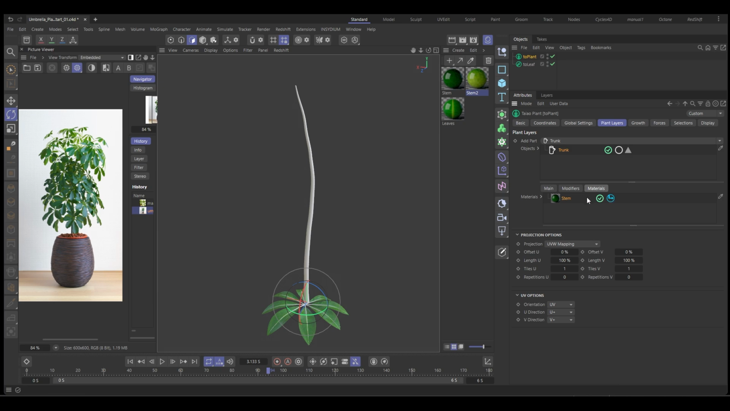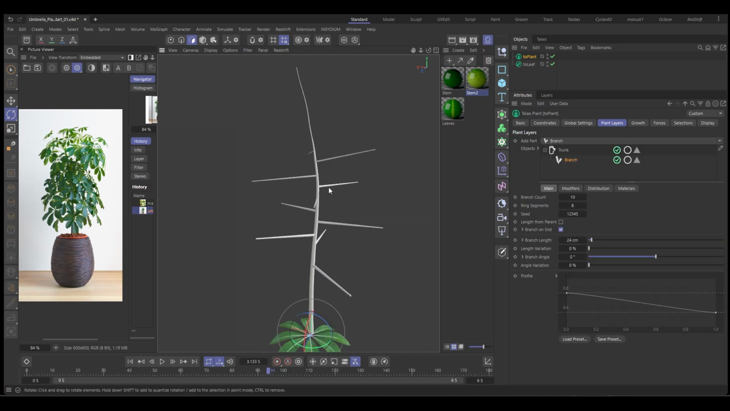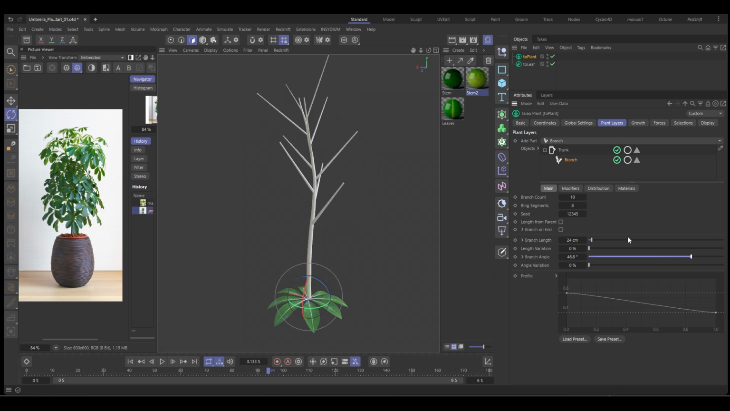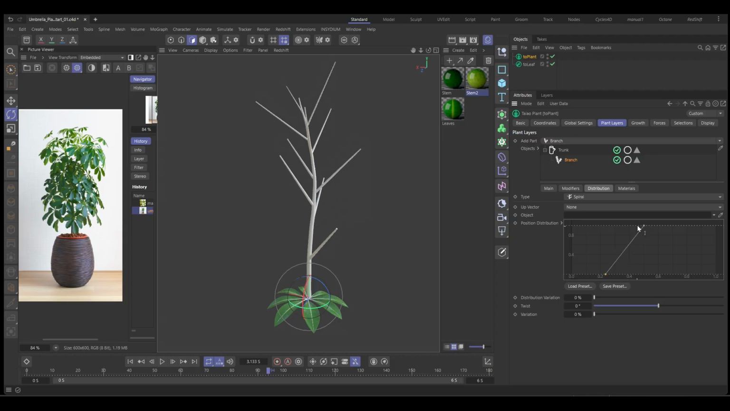Okay, that's good. Now we need some branches. So with the trunk selected, add part, we're going to add a branch layer. And for this one, I don't want it coming off the end, so we're going to turn off branch on end. Better. And then all we really need to do is set these branches up, because on these umbrella plants, the leaf is on one of these branches. Well, it's basically a very long petiole, but we can just use the branching to do that. So let's put the branch angle up, and in the distribution, let's bring them down a bit as well. So I'm going to adjust the spline, something like that, be fine.